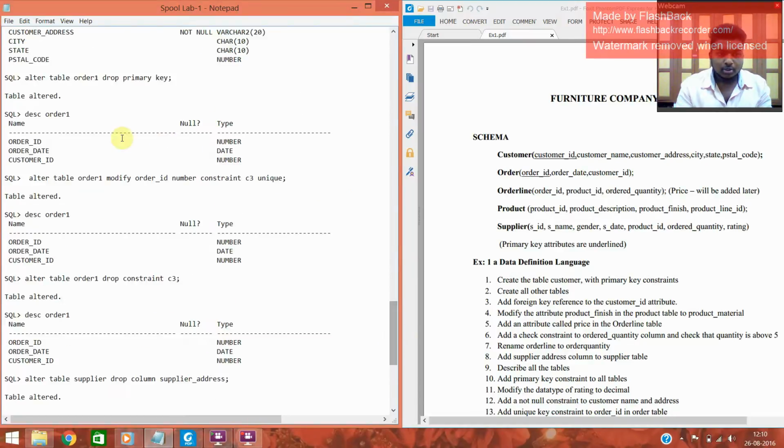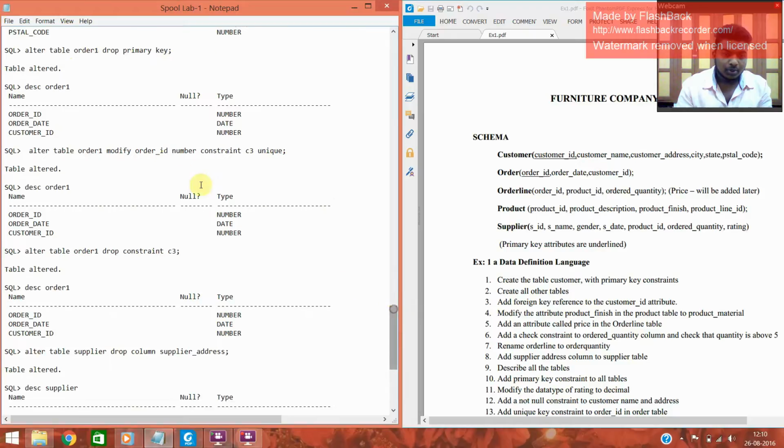Then I'm going to drop the primary key of order one. To do that, I use alter table order one drop primary key. And the primary key in order one is dropped. Then I have to add a unique constraint on the order one number. So order one is the table. Modify order one number constraint. It has been altered. It has been displayed here.